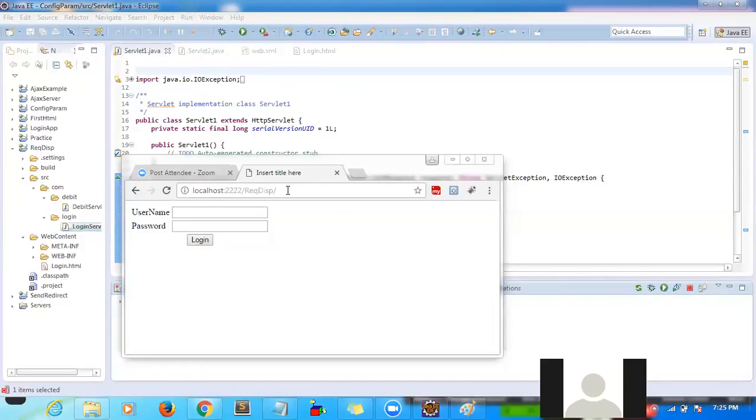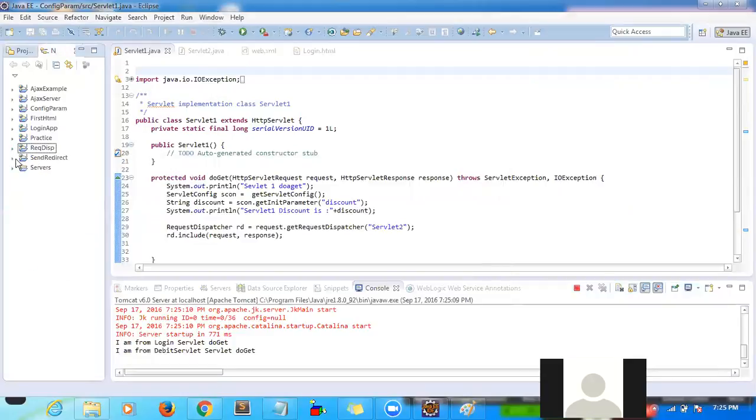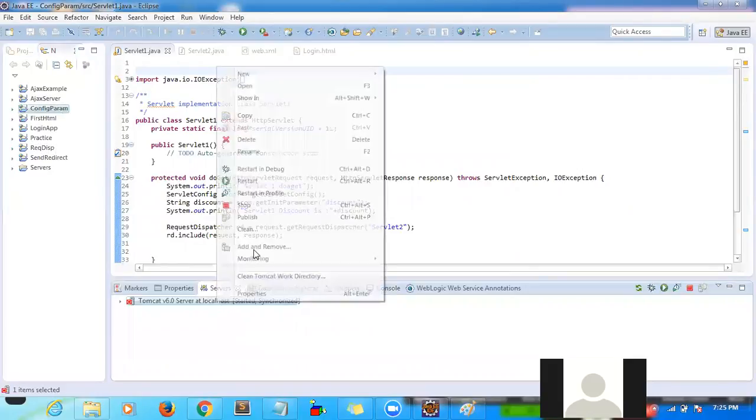If I submit it, what will happen? First it will call servlet1, correct? Add something, submit it, and it will call servlet1. I am from login servlet, and it is going somewhere. Why? Sorry, our application name is config param. So let me deploy that one.